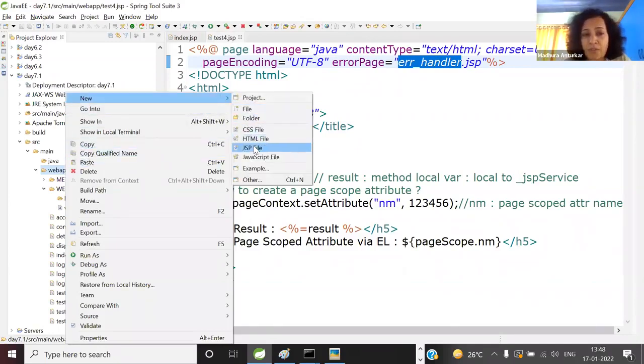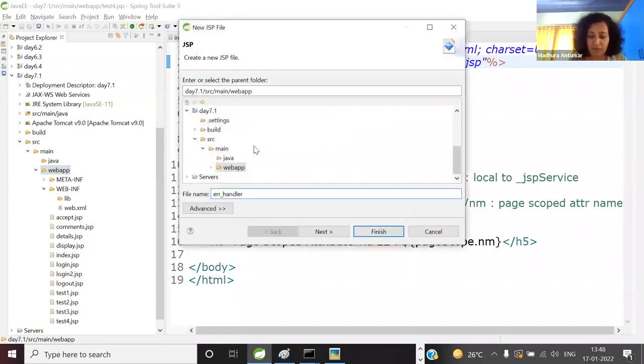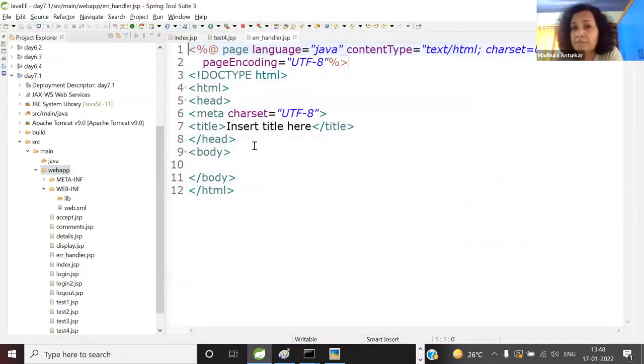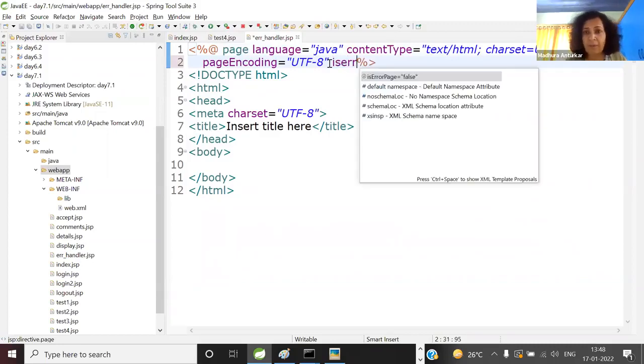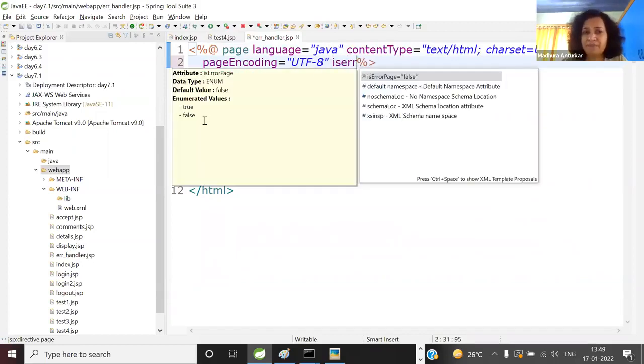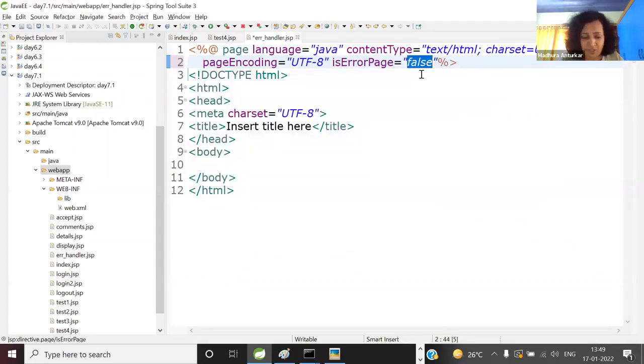So new JSP, last page of today, error handler. So is it by default an error handler? Absolutely not. So which is the attribute you'll have to enable? isErrorPage. You can see it's having two values, true or false. Default value is false. Just change it to true. Got me so far?